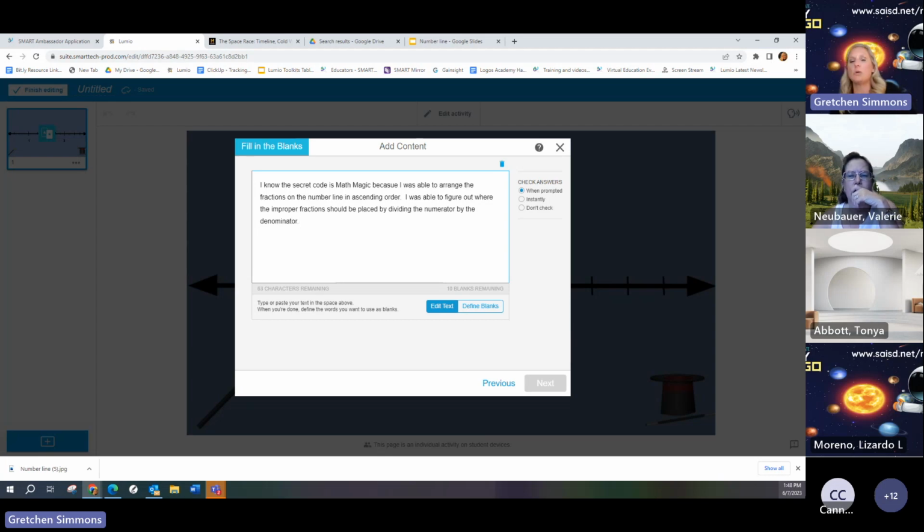Okay, so I've typed out my little description, my little reasoning on how they figured out the secret code was math magic. This is their way of being able to explain how they got that problem solved in math. Right now, I could keep adding if I wanted to, or I'm going to go down. Here's edit text. I want to click on define blanks. Click on define blanks. And this is where I'm going to click on any words that I want to be out of the sentences that I want them to add.